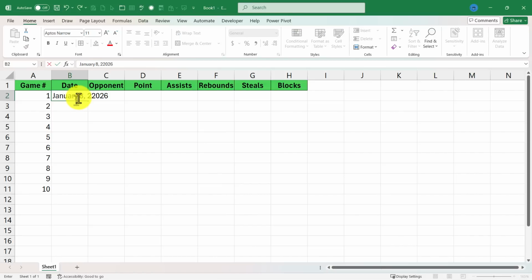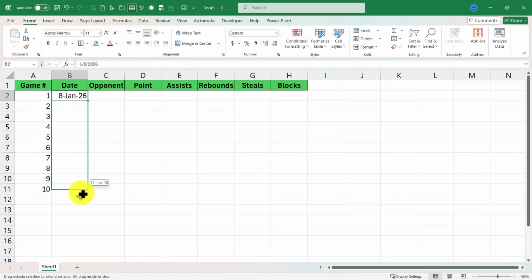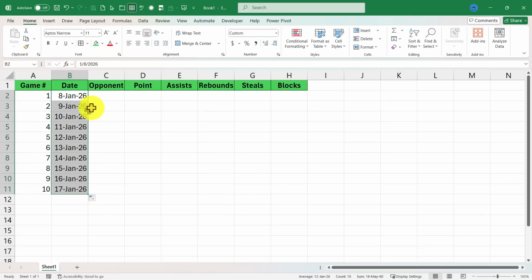Next, I'll click on B2 and I'll put in some dates of these games, maybe January 8th, 2026. Tap enter, and I could manually put in all of those games, or in this case, let's just say there's a game every day. I know that's not realistic. I could click on C2 and I'll put in a few of those opponents.